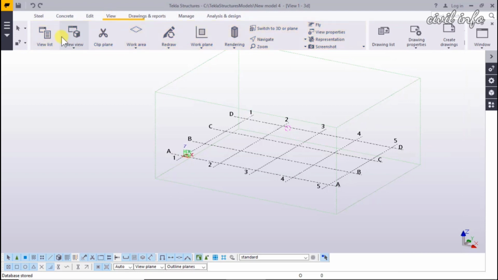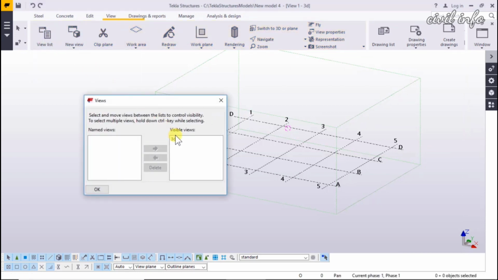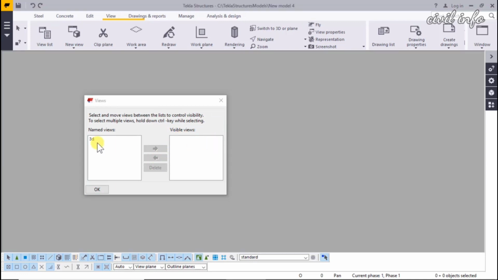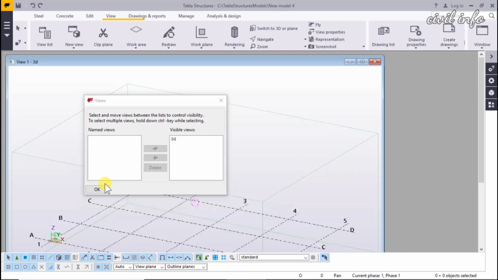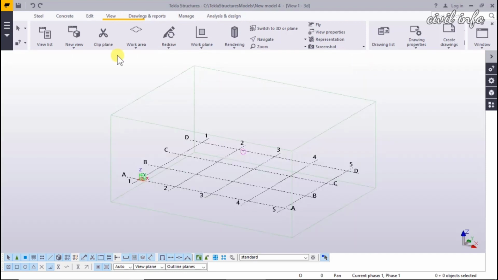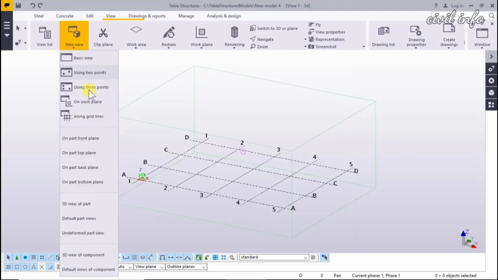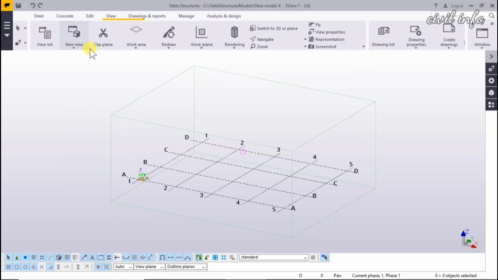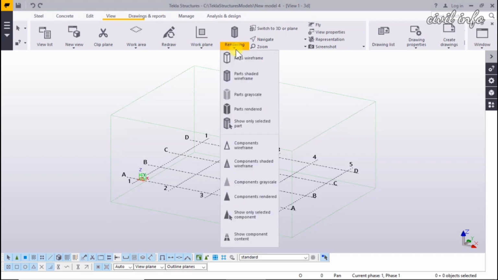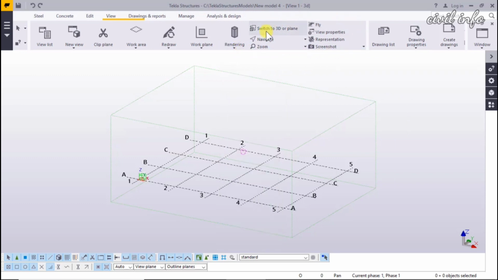View, what is the view list? The view list has only the 3D view visible, which can be removed. Okay, click and show 3D. New view, you can create a new view. There are many options: flip a plane, work area, draw, work plane, rendering for components and parts, and many options: navigate, zoom, switch to 3D or plane.